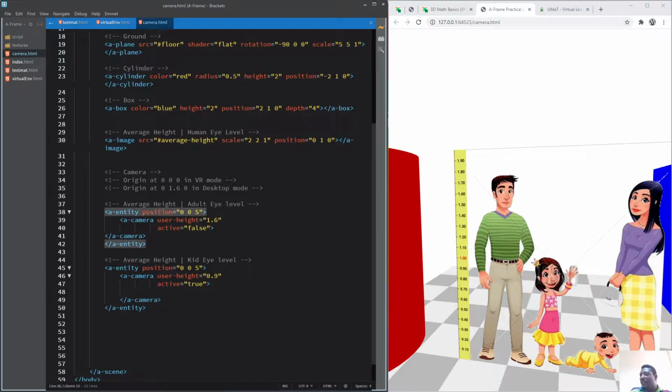An entity, a camera, an entity, a camera. Let me see something. Let me cut this.